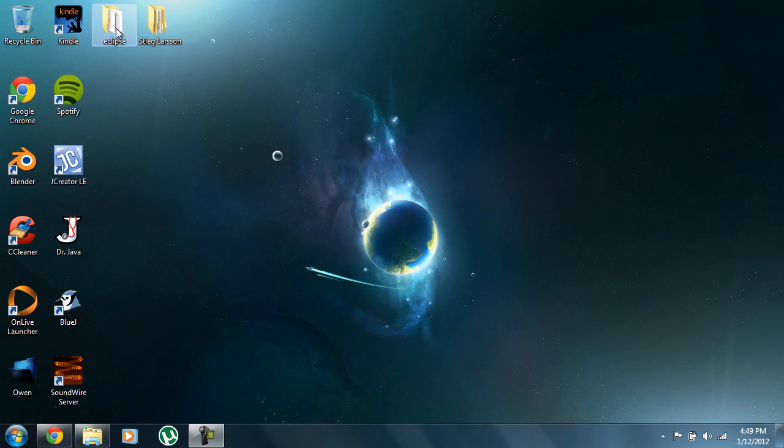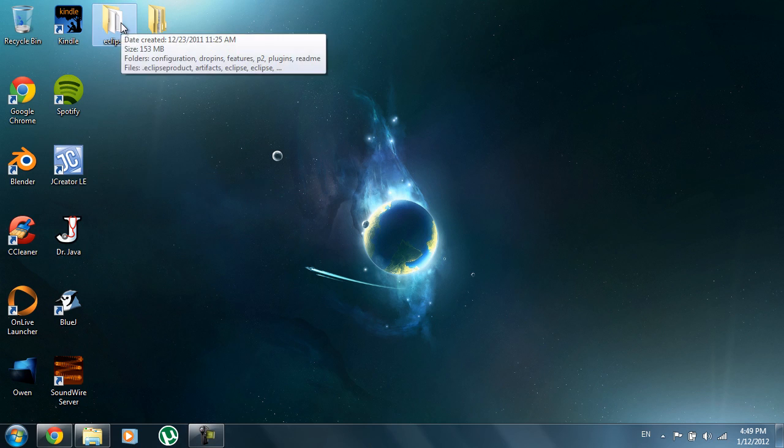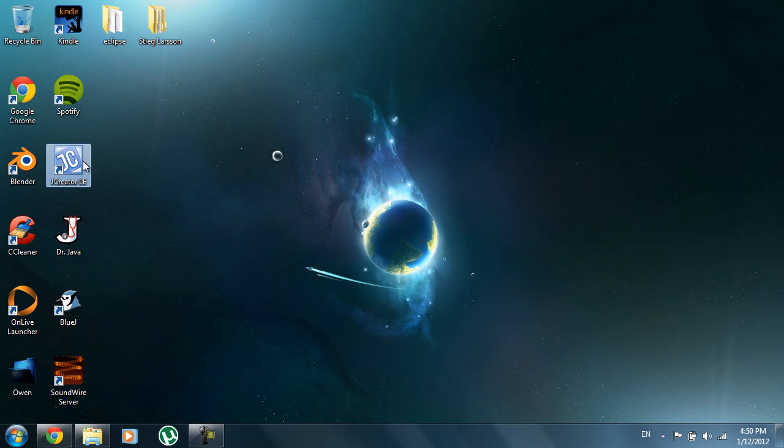A couple that I have already on my computer that I've tried out are JCreator, Dr. Java, BlueJ, and also Eclipse. I'd probably recommend JCreator and Eclipse once you actually get into programming, but especially Eclipse is a very widely used one, and it's got a lot of automated options, so you can really speed along your developing process. But for the sake of these tutorials, we are going to be using BlueJ, and I'll explain why after I show you how to install it.